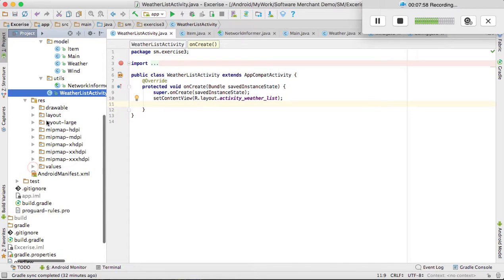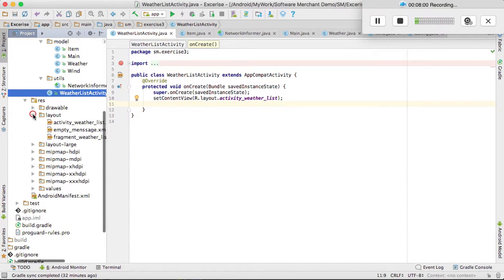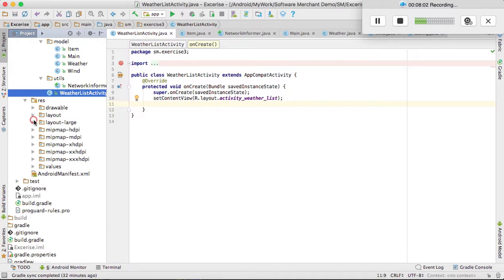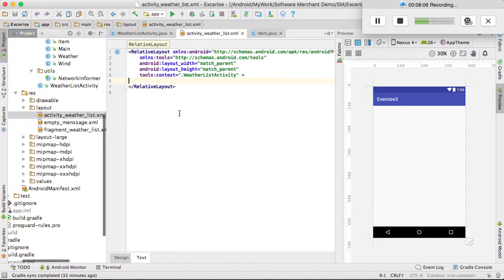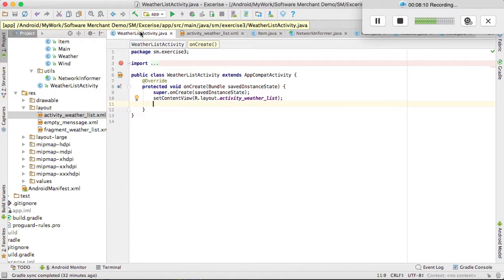So we need to use two different layouts. One is layout large. Okay, so if you choose activity, this one is, yeah. So how to achieve this? To utilize split view, we need to go with fragments.